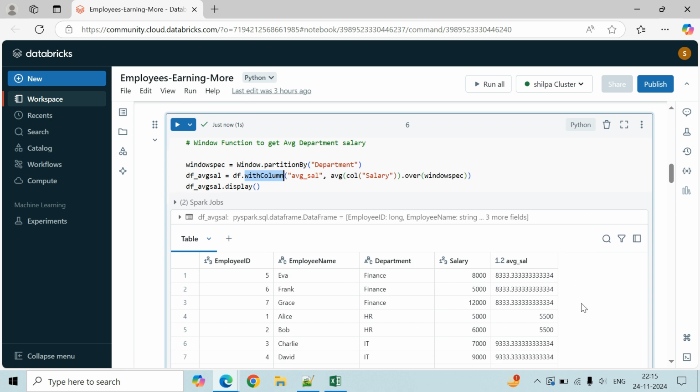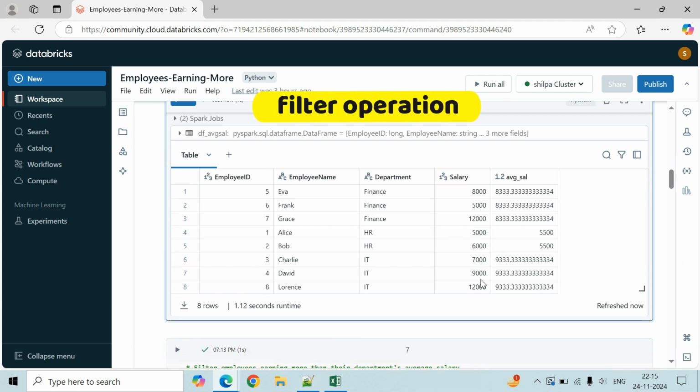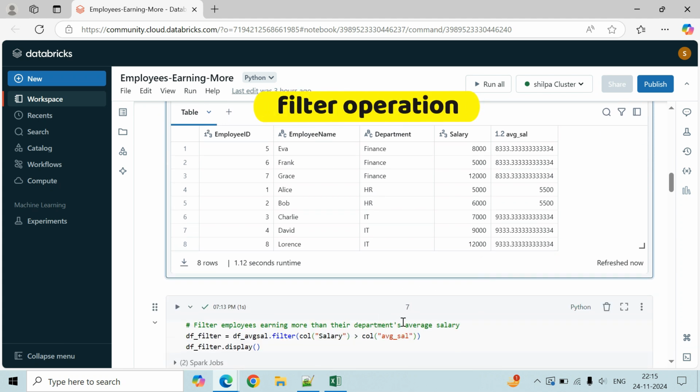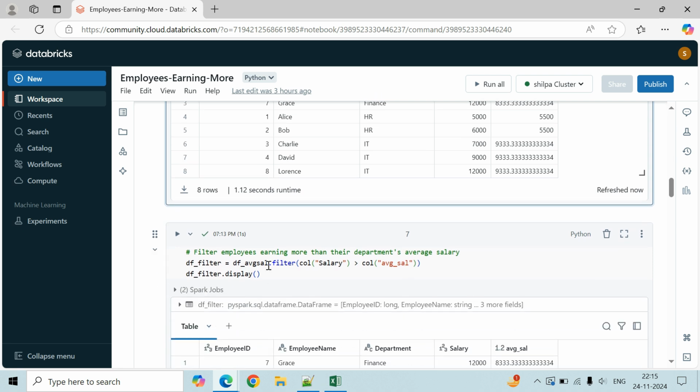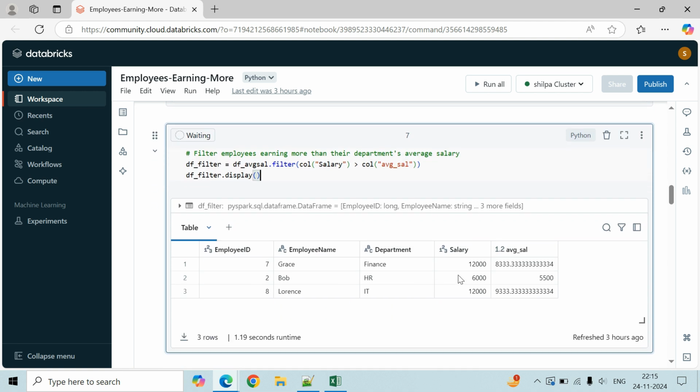Now I have the complete data from this data set. I want the data, the employees who are earning more than the average salary. So how will I do it? I will do a filter operation on that. So in this filter operation, I will be calculating the average salary data frame that I created. Filter on the basis of the salary should be greater than average salary, and I am displaying that result.